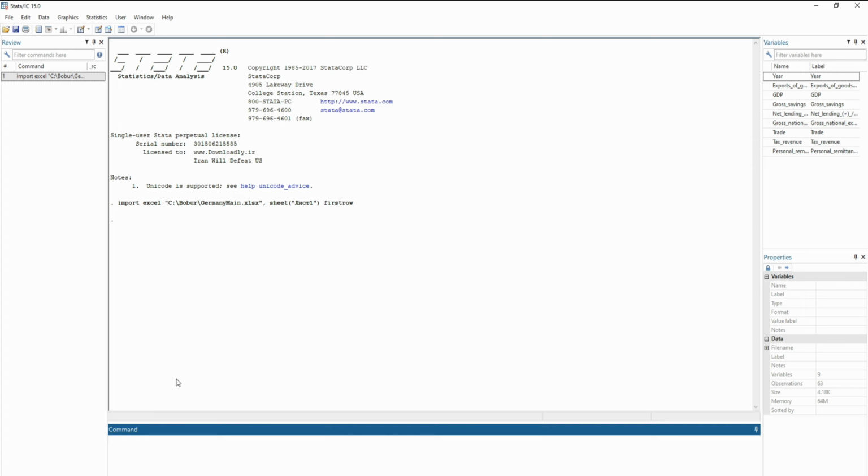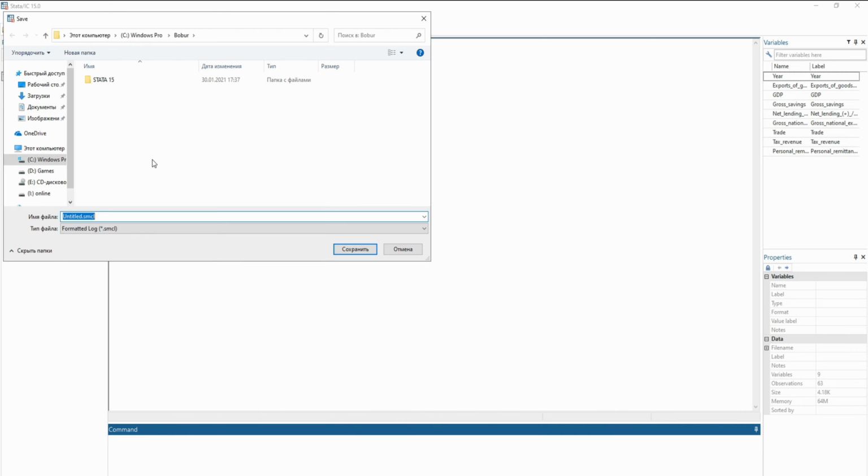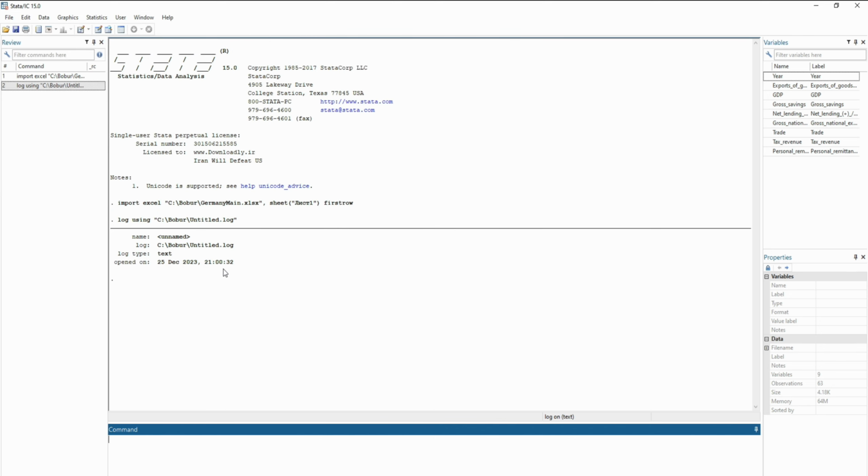We should create a log file. To create it, we click on the log icon below the data section and save it anywhere. The only thing you should pay attention to is choosing the log format for the file. Afterwards, we have to observe our data.